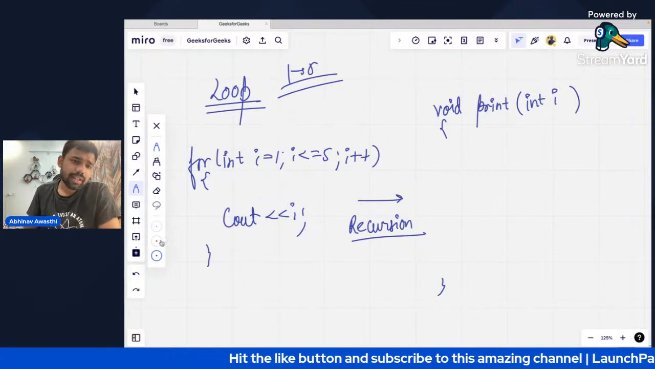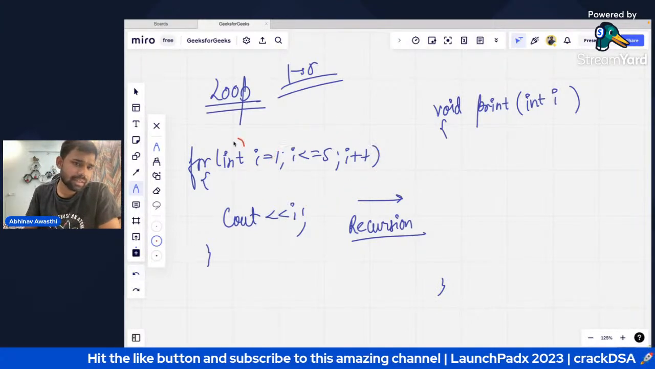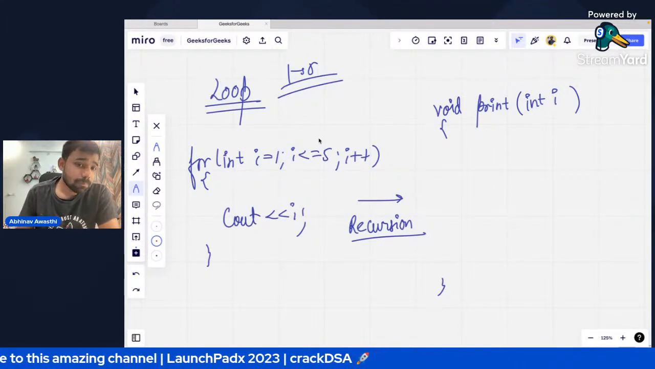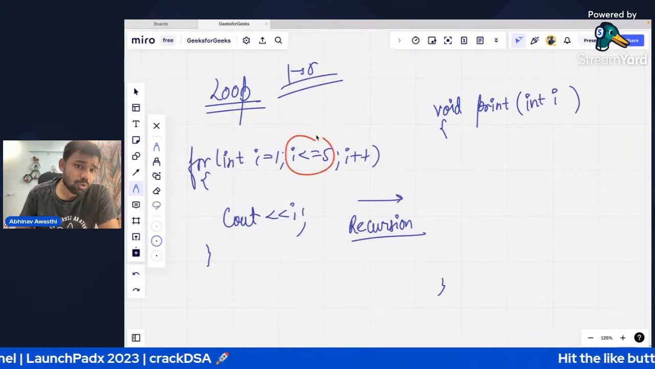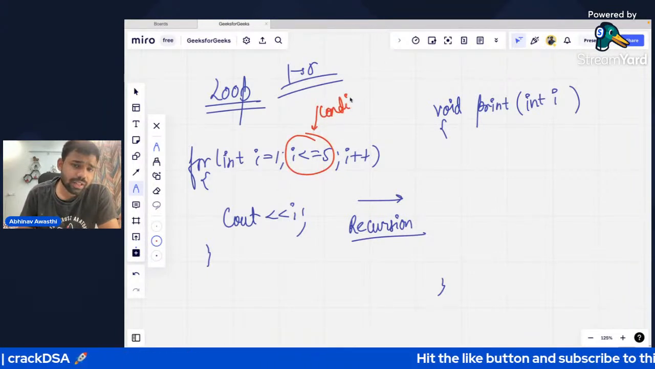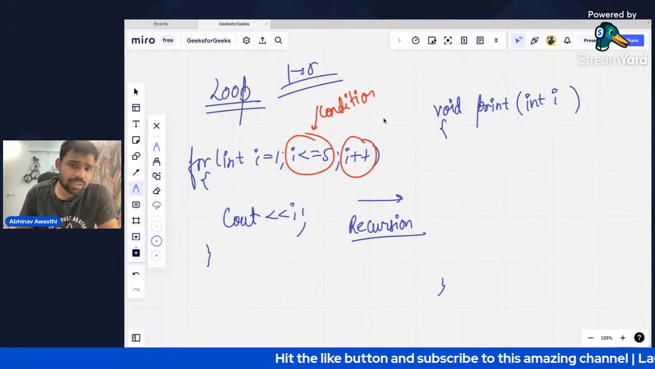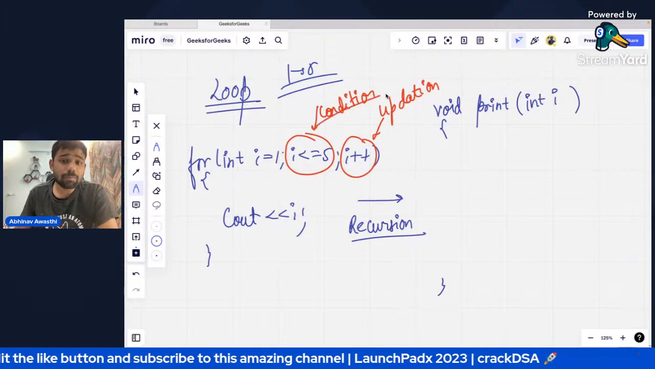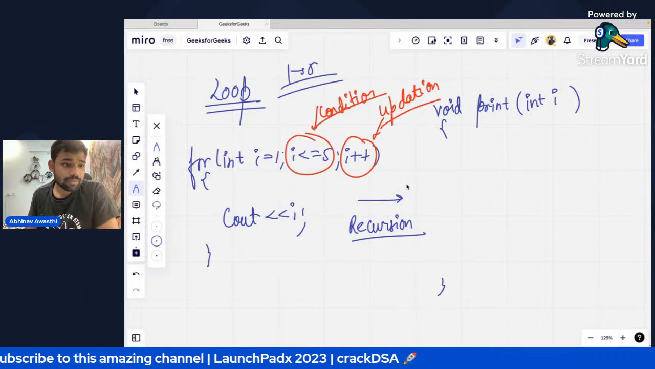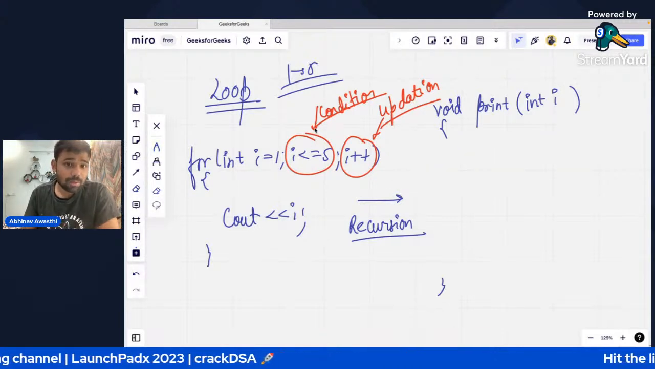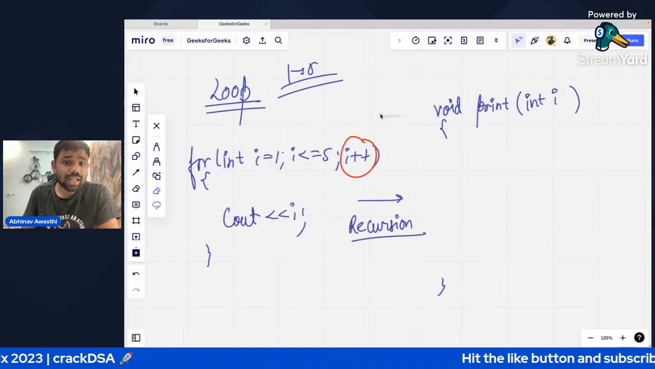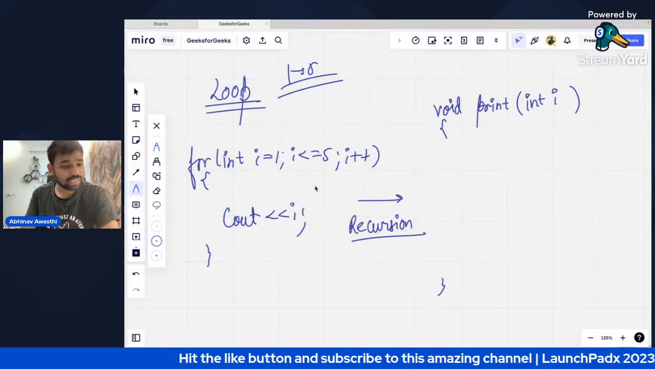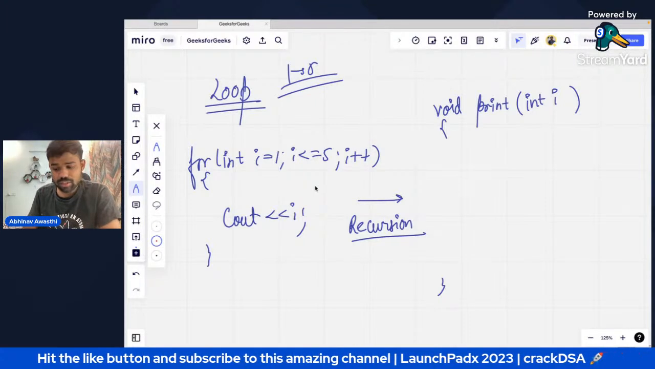In a loop, what do we have? In a loop, we have three things. The first is the initialization, basically the input which is given. After that, we have the condition where that particular loop will stop. And the third one is the updation. So we have a condition and we have an updation. Is it clear? Fine. Great.